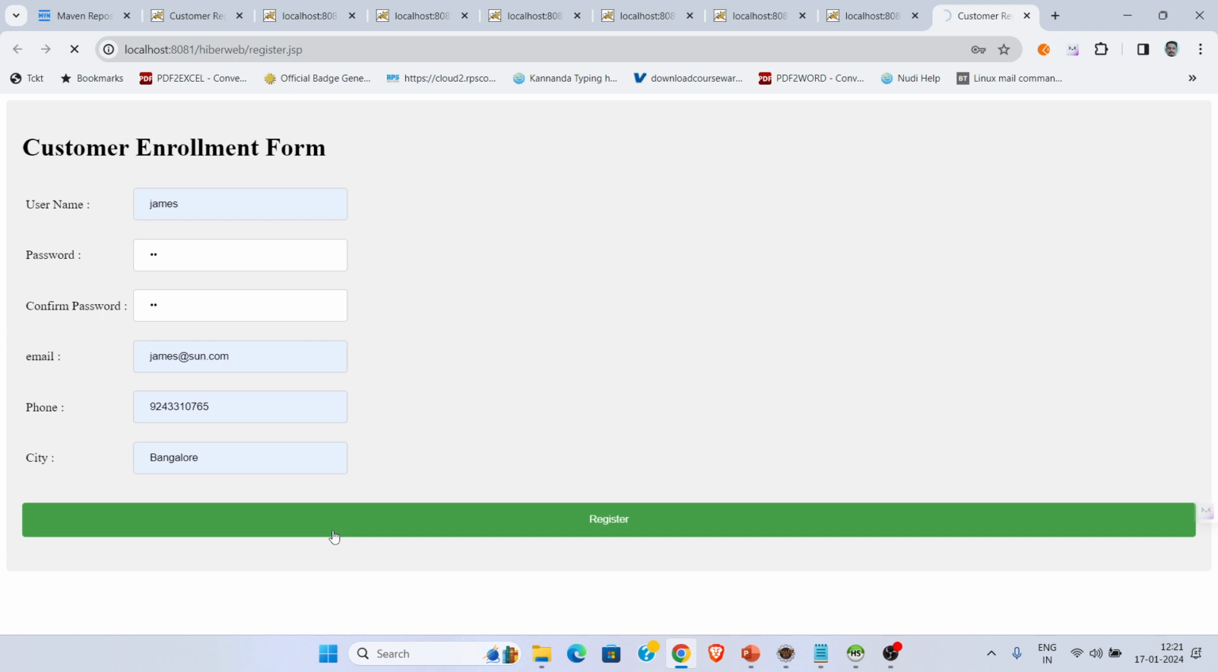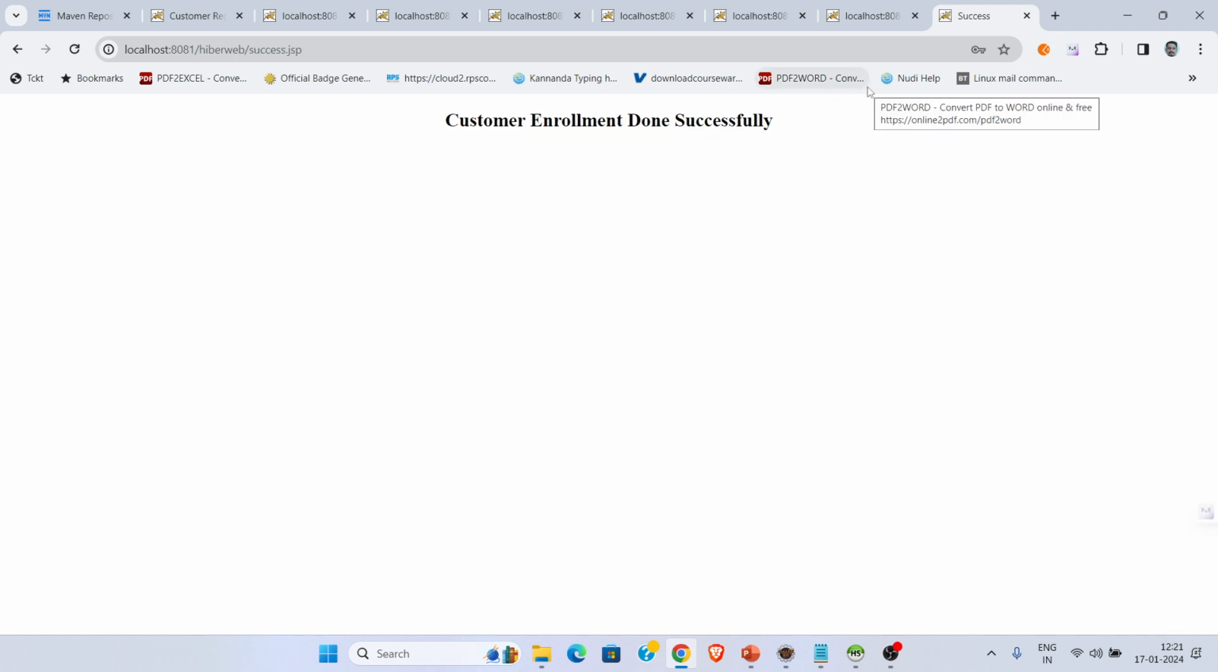Yeah, now it is moving. Yes, customer enrollment done successfully. So what was happening is the problem with the Tomcat server only. In the first case, just look, this is the problem with the Tomcat. It was just showing the initial one. Later we added, and now it was showing served at. Okay. So customer enrollment done successfully.